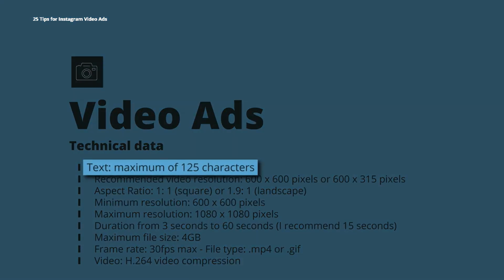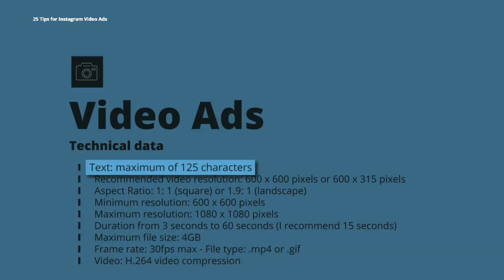Let's talk about some technical data about the Instagram video ads. The maximum text recommended on the bottom as a call to action is 125 characters. We will talk about that later.